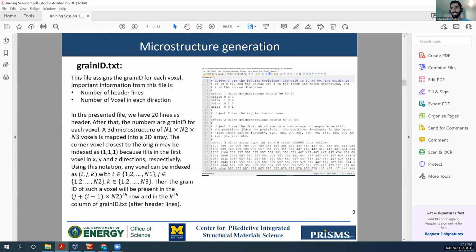But the information that you need to know about grainid.txt is the number of header lines. By number of header lines, I mean the amount of information you have before the real grain ID data starts. In this case, you have 20 lines of header. And after that, you need to have the number of voxels in each direction, which is N1, N2, and N3.